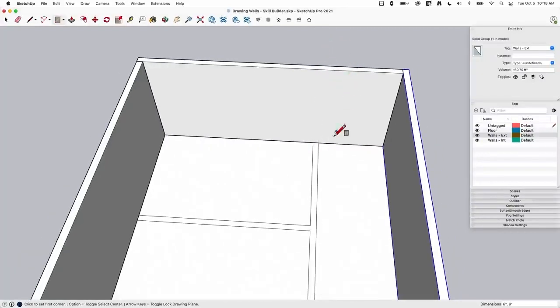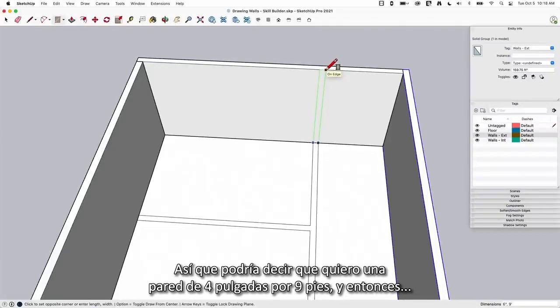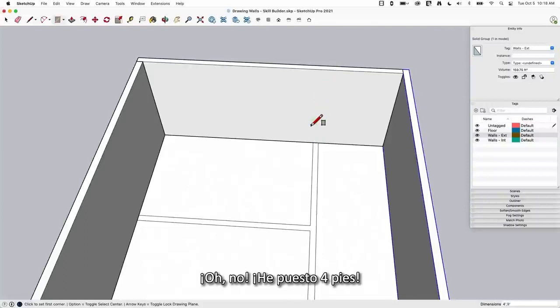If it's not good, so if this is actually supposed to be a 4-inch wall, then that's where I can correct it. So I could say, oh no, 4 inches by 9 foot. And that'll give me, oop, I put 4 foot.